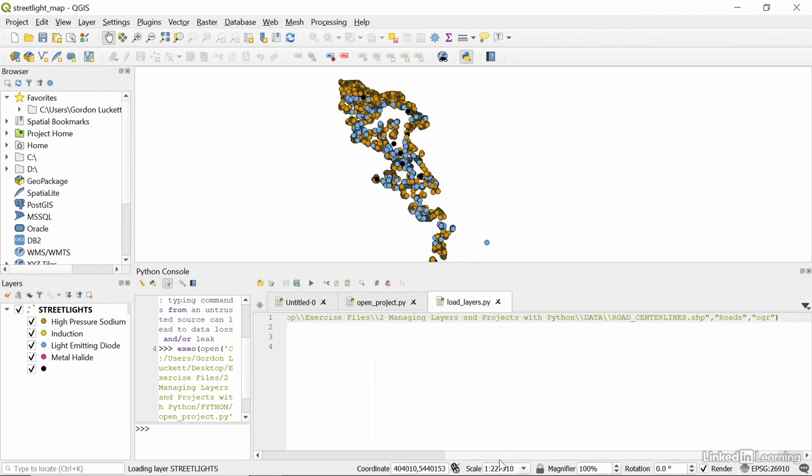And it's going into the same directory, Managing Layers and Projects with Python, and the subdirectory is called Data. And there's a road centerlines shapefile. And we're going to tack on roads to the end, and it's an OGR data type. So that's what the layer is. Then we have to go to the current renderer or the map and modify the symbols and set the color to black. So we're going to change that layer we add to black color and repaint the screen. So let's run that and see how that works.